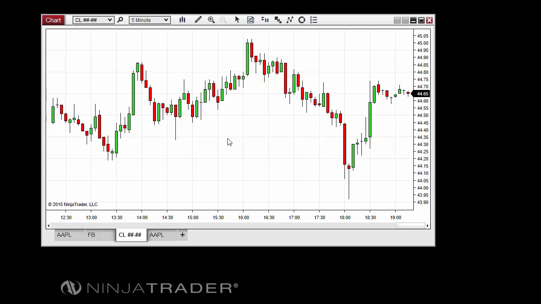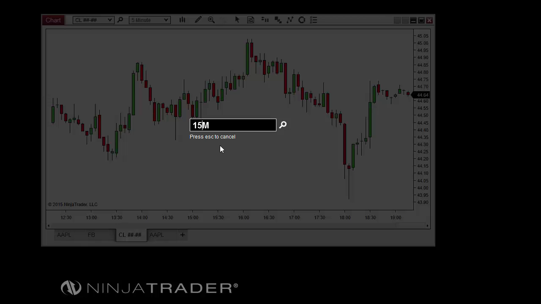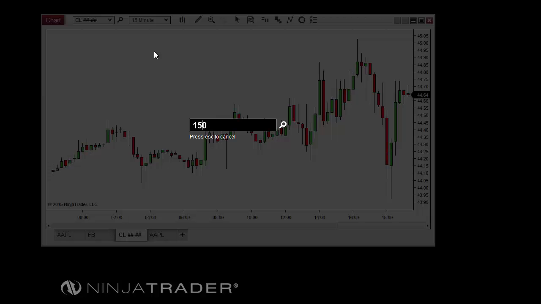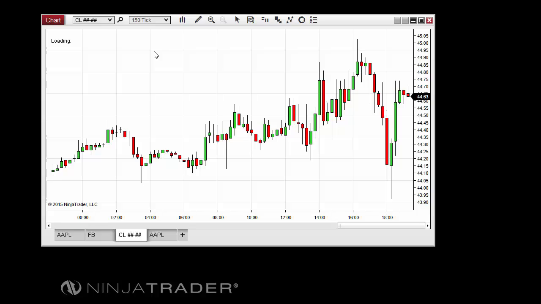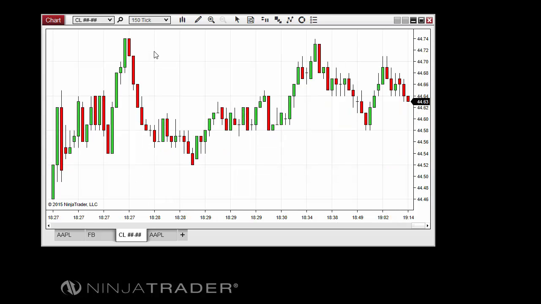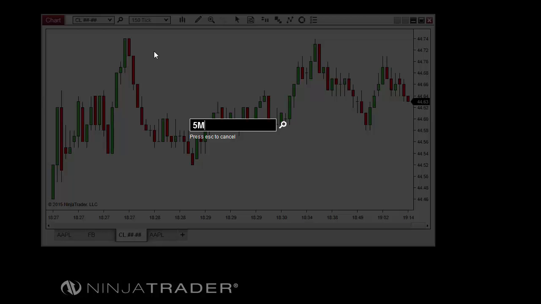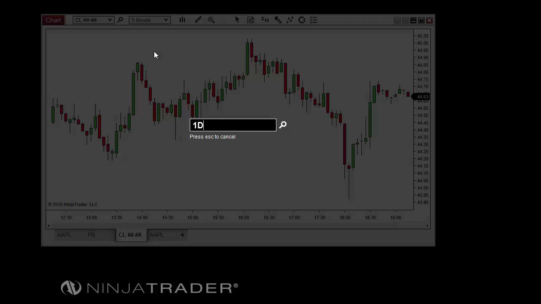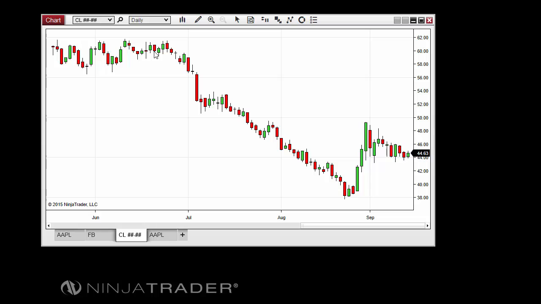In the same way, you can change the interval on the chart without changing the instrument by typing a number followed by a letter representing the interval type. Possible interval types include T for tick, S for second, M for minute, D for day, and W for week. For example, typing 5M into the chart will switch the interval to 5-minute bars, and typing 1D into the chart will switch to daily bars.